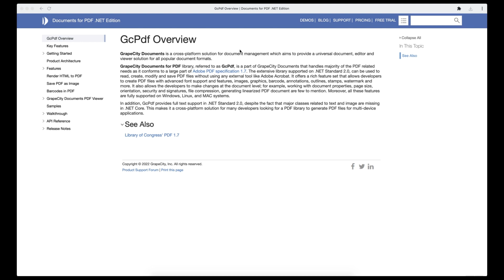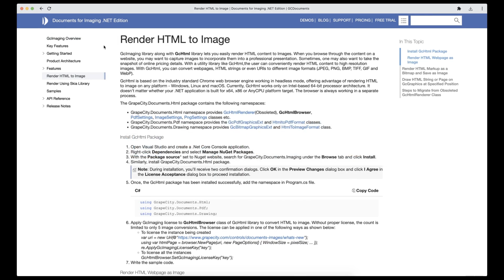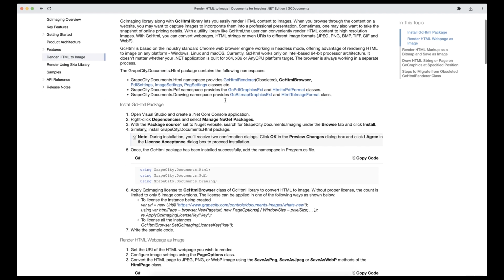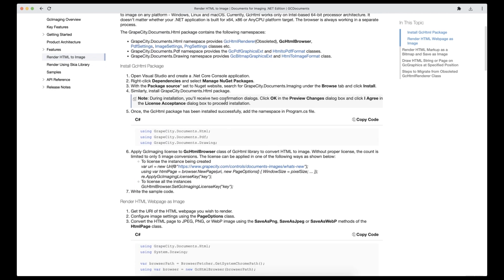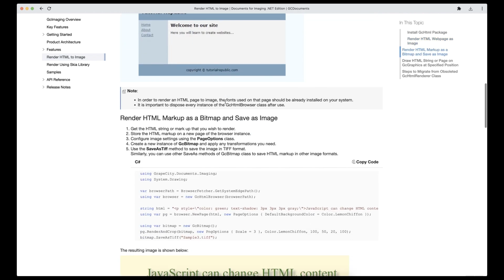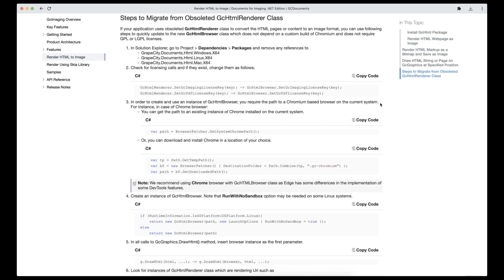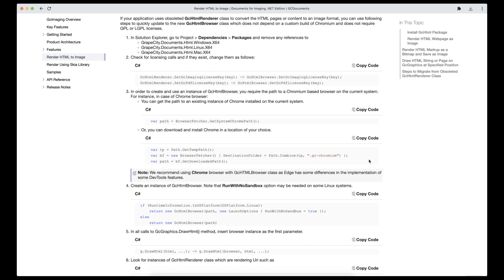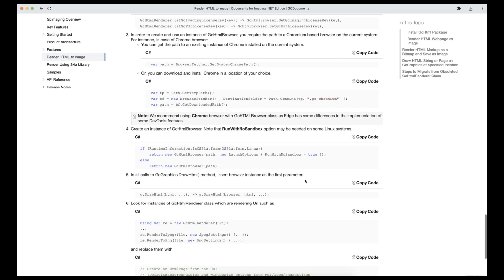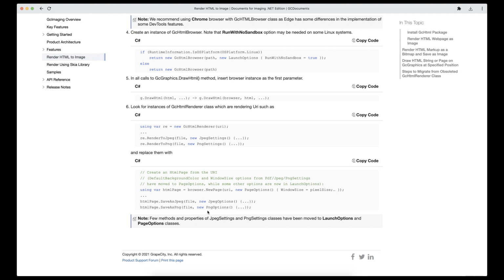This is the online documentation of GcPdf, where if you go to this topic, you will find all the details related to the new package as well as in the product architecture. So this is GcImaging documentation. Here you will find how to create HTML, how to create a project that converts HTML to images from scratch, and it also will help you with tips to migrate your previous projects to the new project, how to map both the classes of the old package and the new package, so that you can conveniently convert your projects and update them to use the new packages.